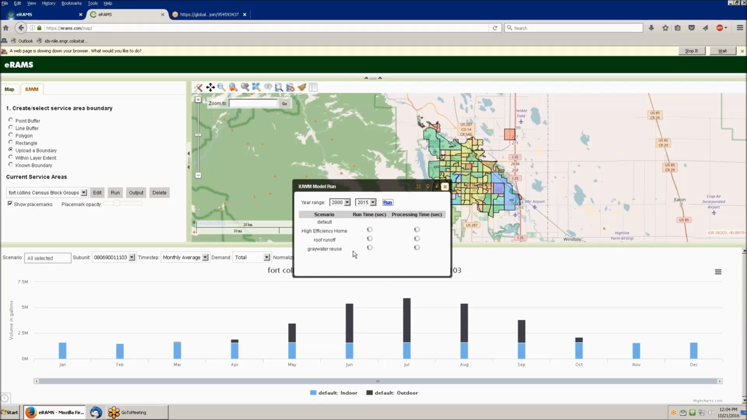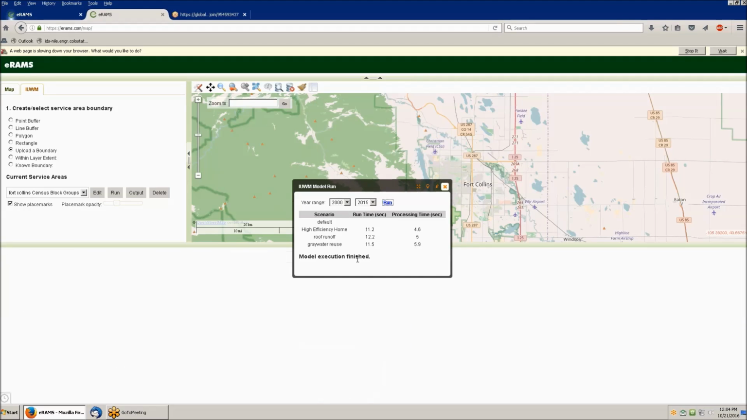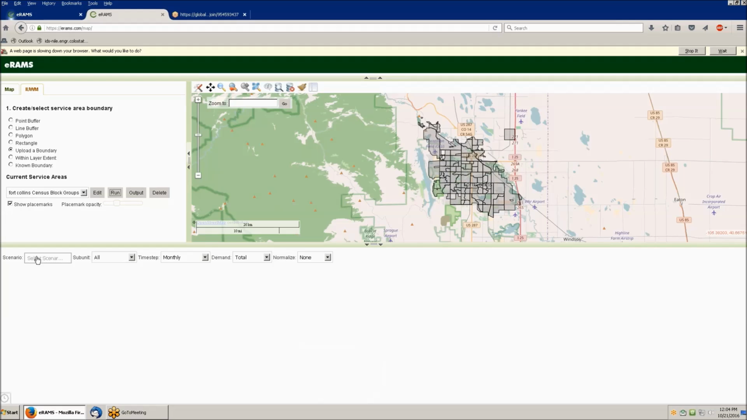So now it's just running all of these different scenarios for the high efficiency home, roof runoff, and gray water reuse. So high efficiency home is now done, and everything is now done. We can now take a look at how this looks. Okay, so I'm going to close this box again, and I'm going to go ahead and graph all of our scenarios.